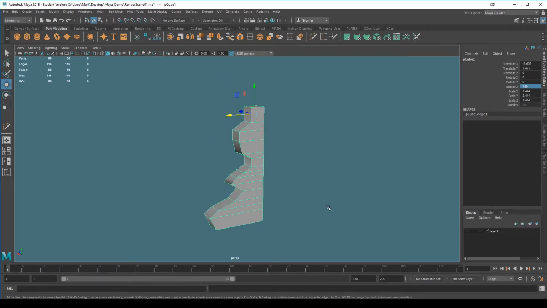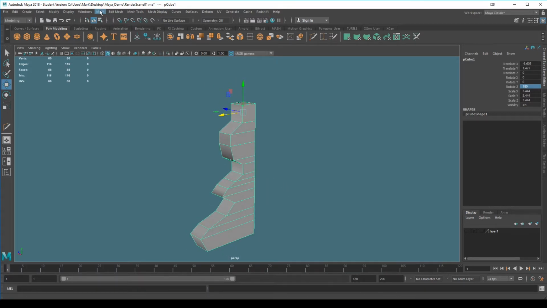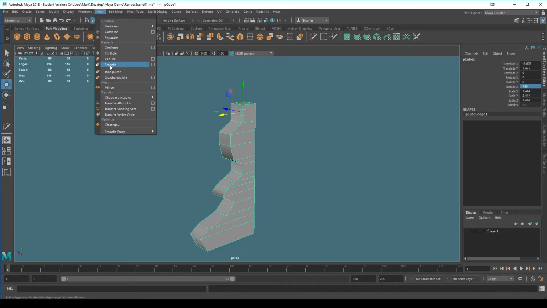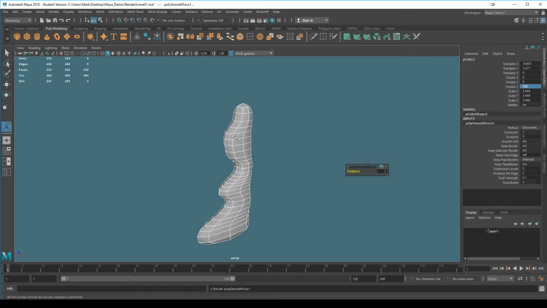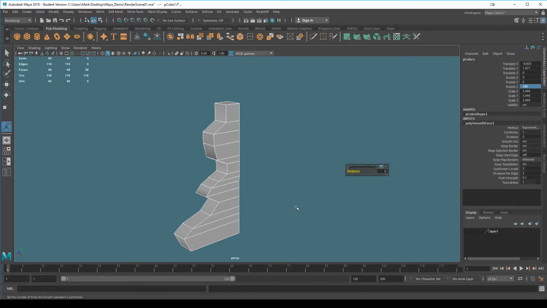So now what I want to talk about is smoothing. If I hit 3 on the keyboard, it's a smooth preview. So this isn't actually smooth. I hit 1 to get back out of that. Properly smoothing is going into Mesh Smooth. And what it does is subdivide that model. And I can increase the number of divisions if I want. Or I can say, actually, let's just get out of this.